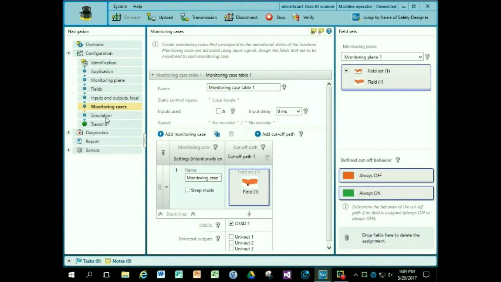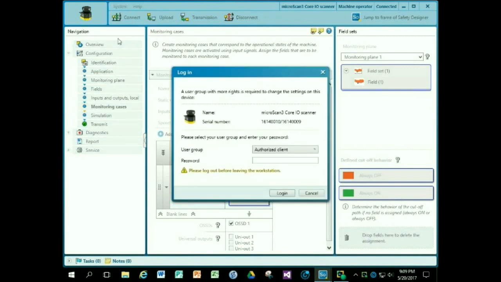Okay, so now that we have the monitoring case selected here, the next thing we want to do is transmit these parameters to the device. So you can either hit transmit here or come up here under system and do transmission here. Now the password is going to be SICK, all caps, and then SAFE. So again, SICKSAFE, all one word, capitalized. Now I'm going to hit login.